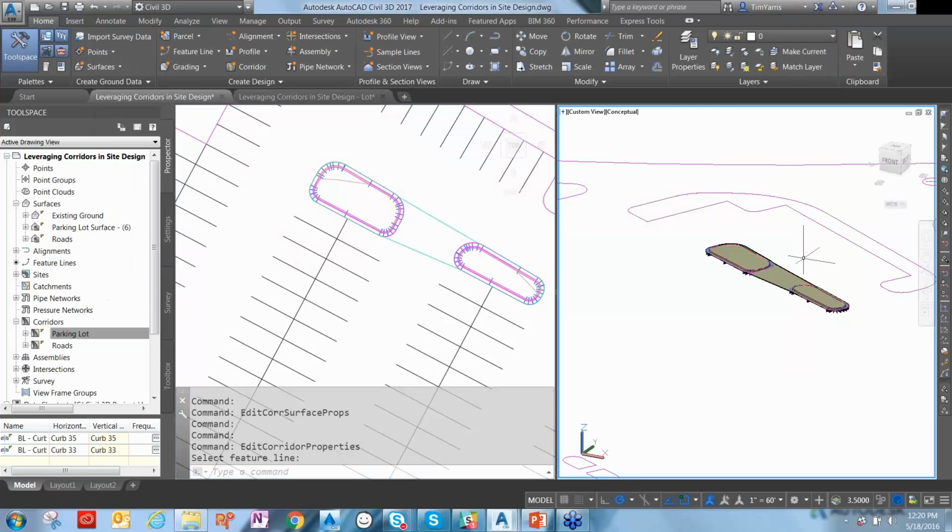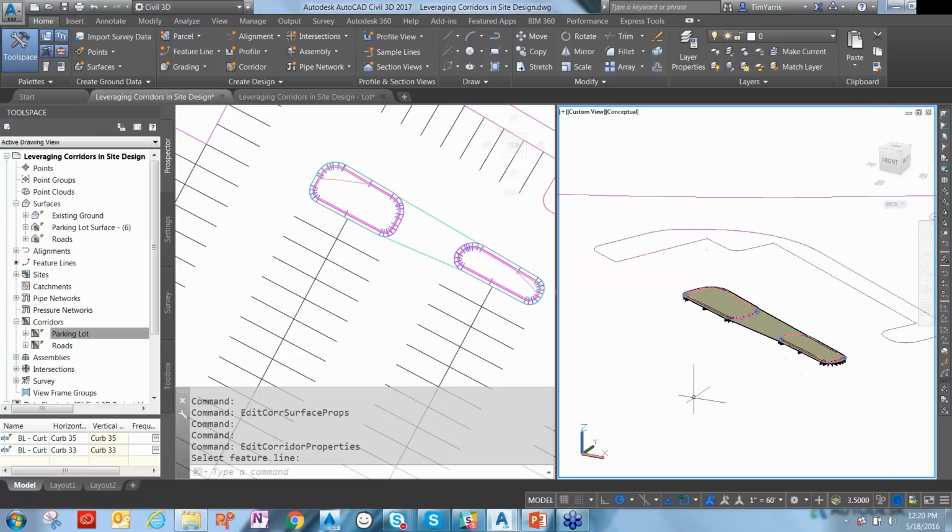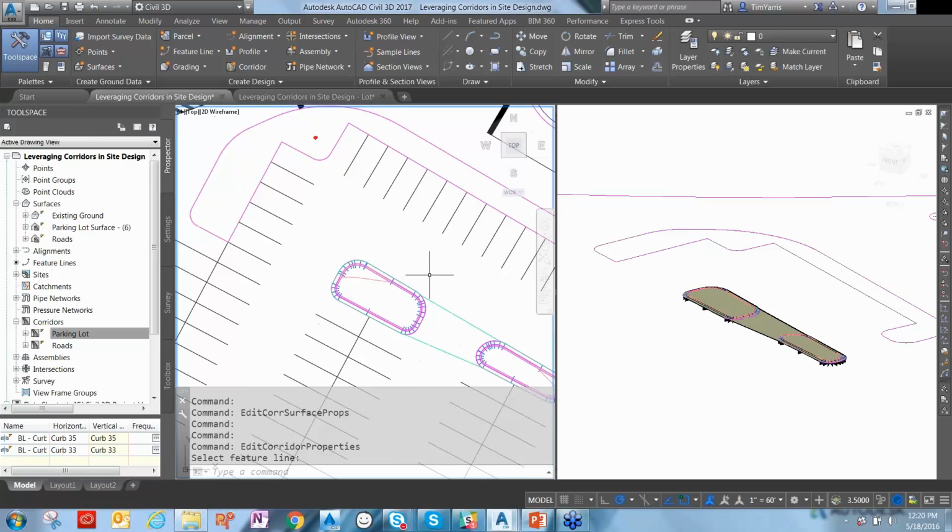And as you see here, my surface for my corridor automatically updated and everything. So now it just added that next baseline onto the surface, and I can just keep on going and going and going to add all of these islands in. So pretty handy workflow to get a lot of information into a parking lot corridor model pretty quickly.